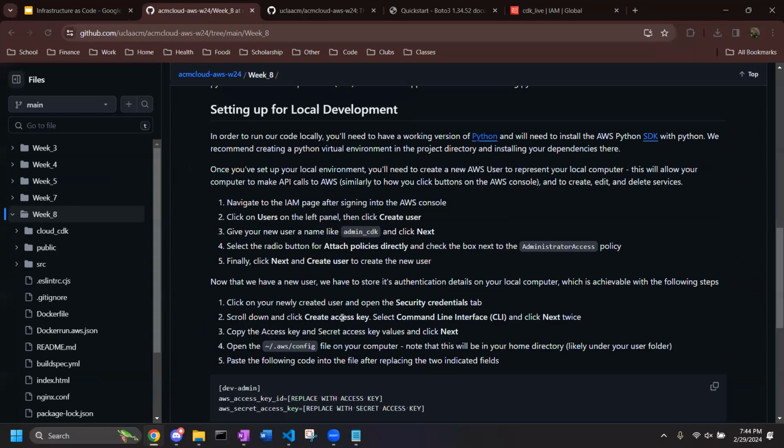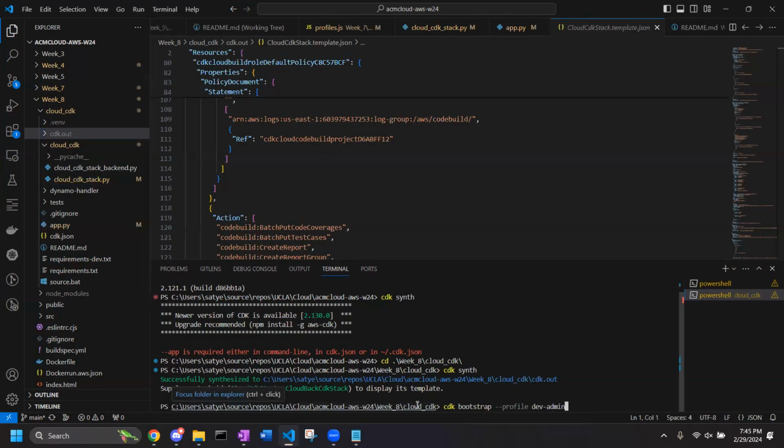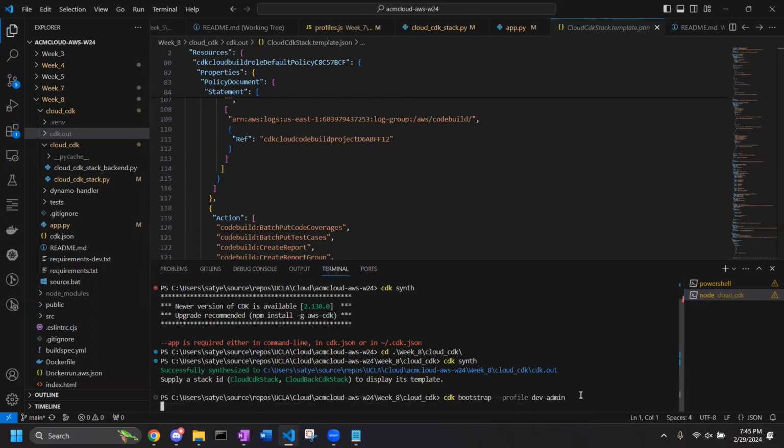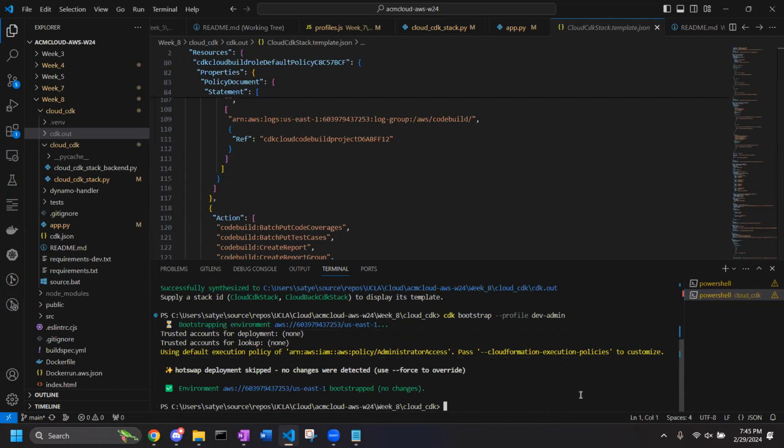So to do that, we would just need to run this command here, cdk bootstrap, and then we're using the --profile flag to provide an argument, and we are specifying the profile that we just linked to our new service account. So we press enter. And then this normally takes a second or two to run. Okay, so looks like it's already done. I think it's because I've run this command before.